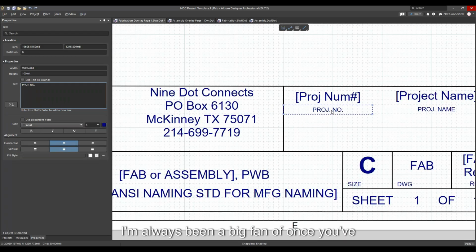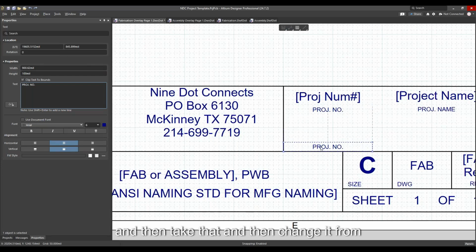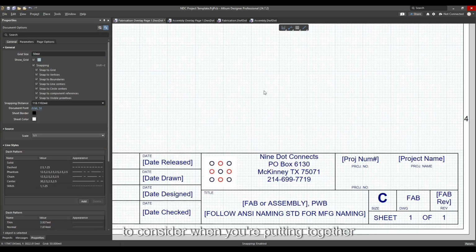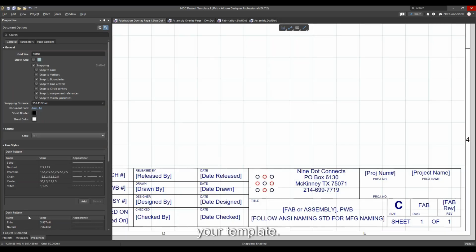I've always been a big fan of, once you've got something like this piece of text over here, if I'm going to create something similar down here, then I can just do a Control-C and take that and change it from that point on, because that will allow for the general consistency across everything. And that's one of the key things, is being consistent. So there's some things for you to consider when you're putting together your template.